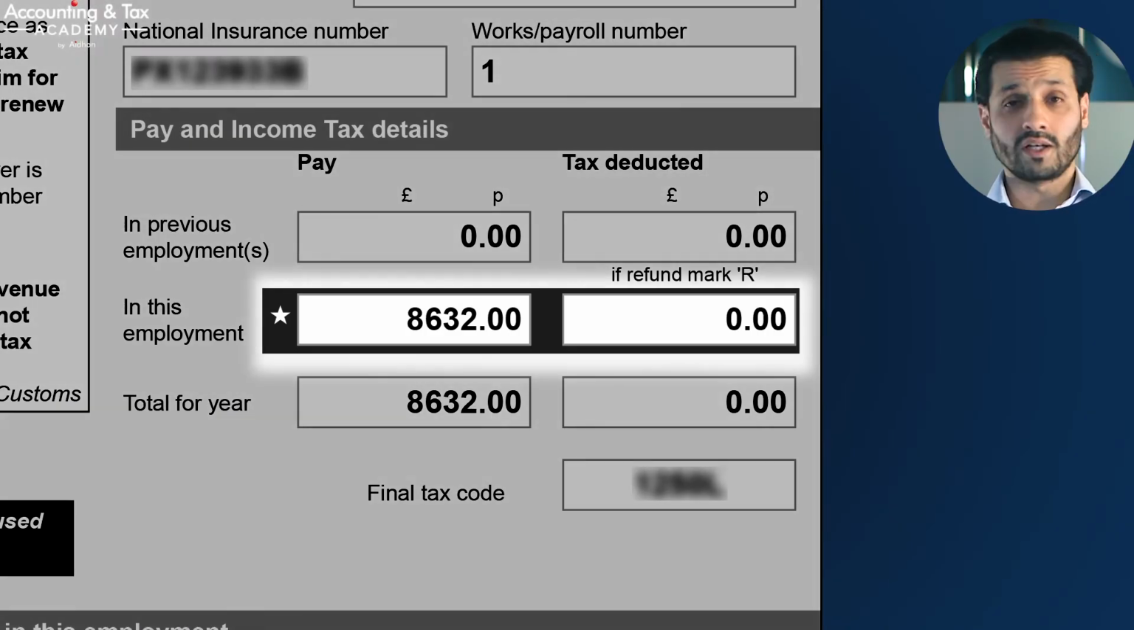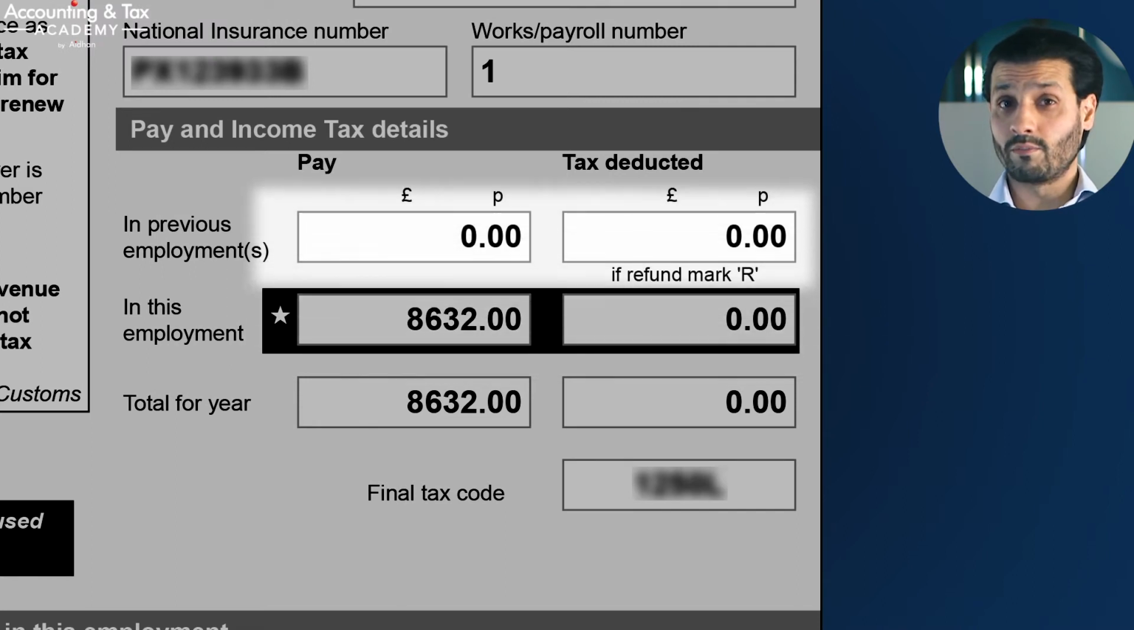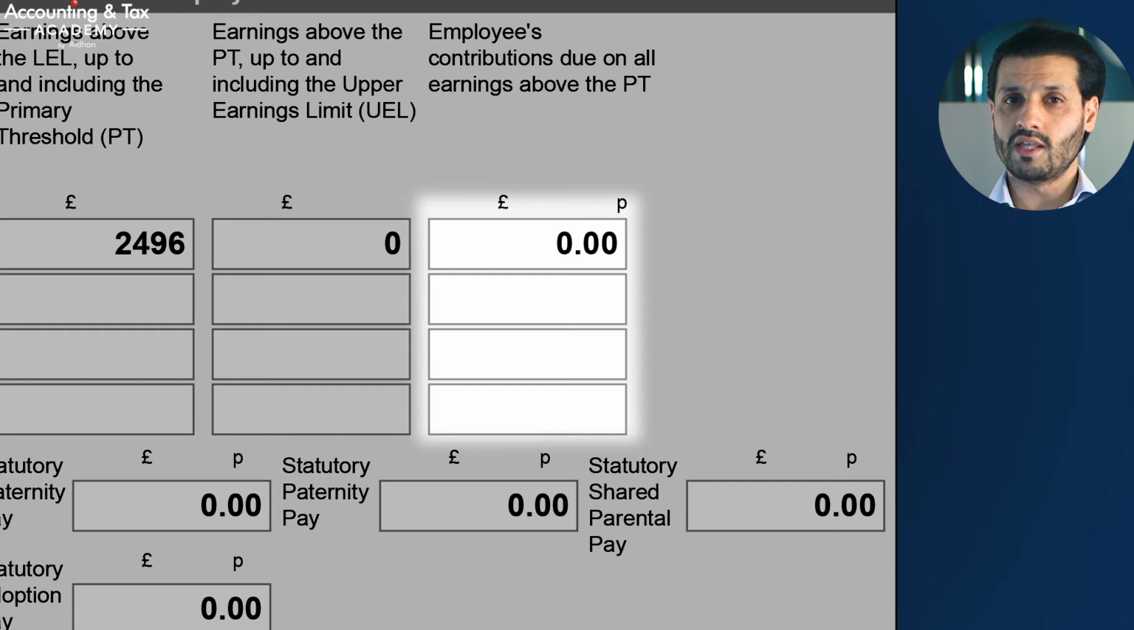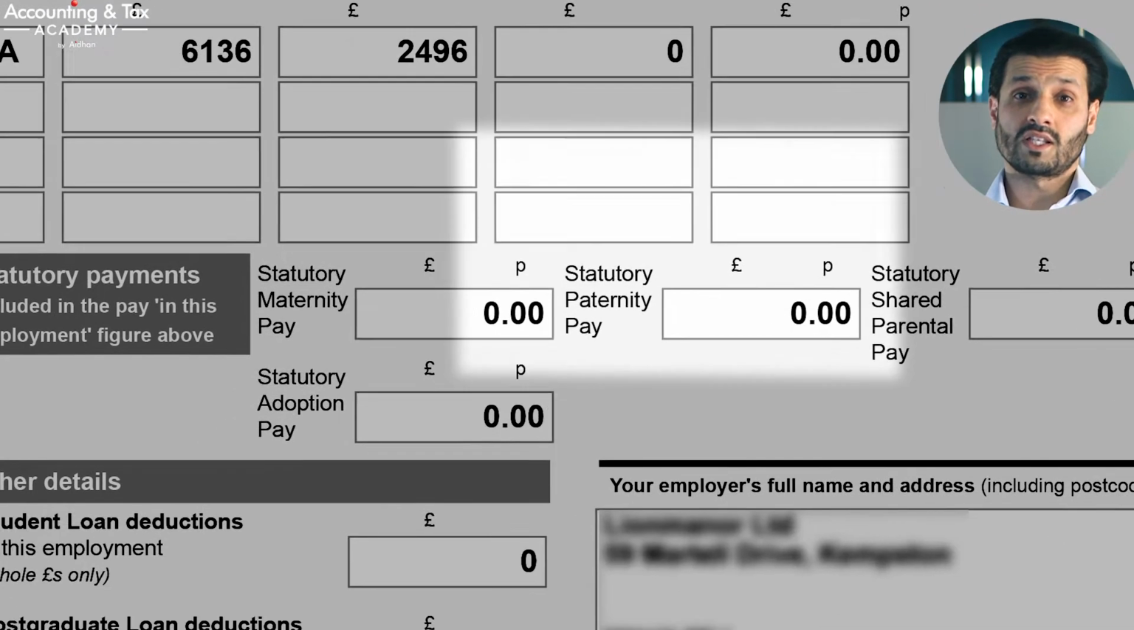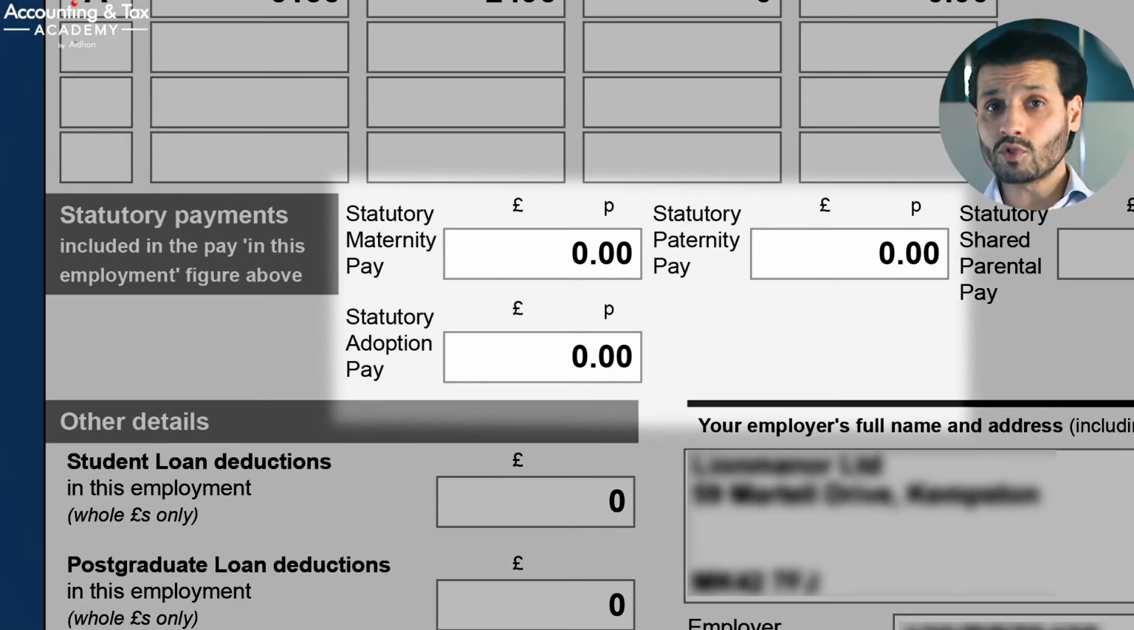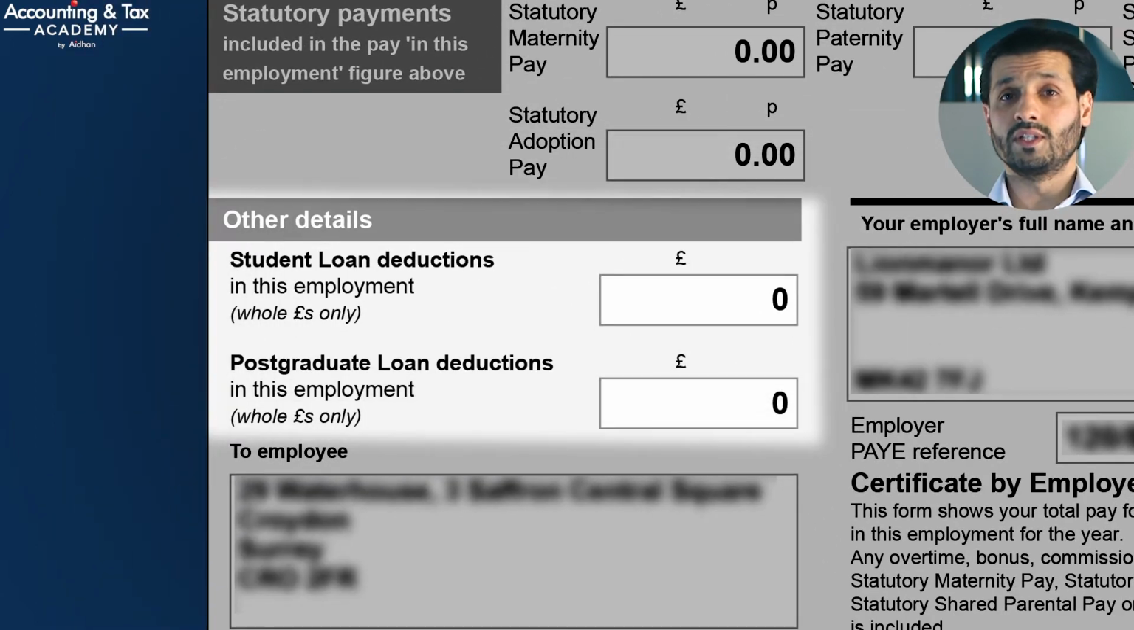Your P60 form contains your personal details that it relates to, such as your name, national insurance number, tax code, and works payroll number if you have one. As well as your personal details, your P60 will detail the following pay information: pay in the current employment plus any tax deducted, pay in the previous employment plus any tax deducted, national insurance deductions in this employment, details of any maternity or paternity or adoption pay, details of any student loan deductions.